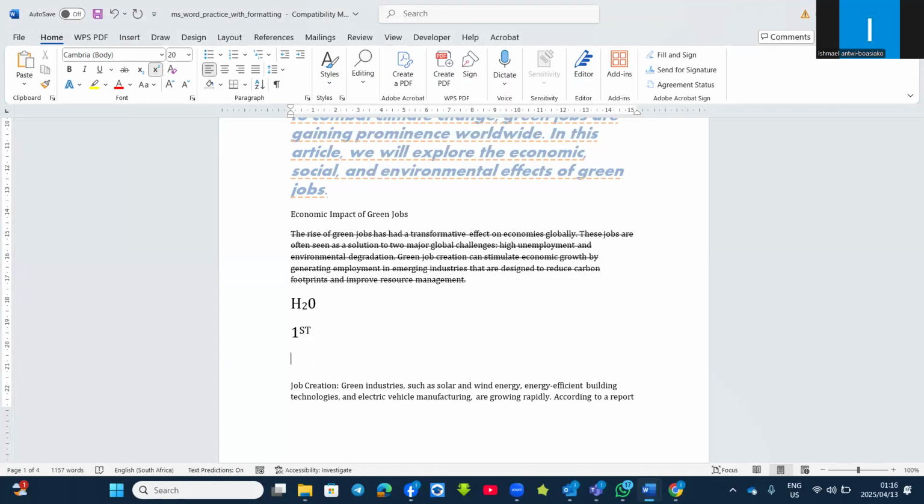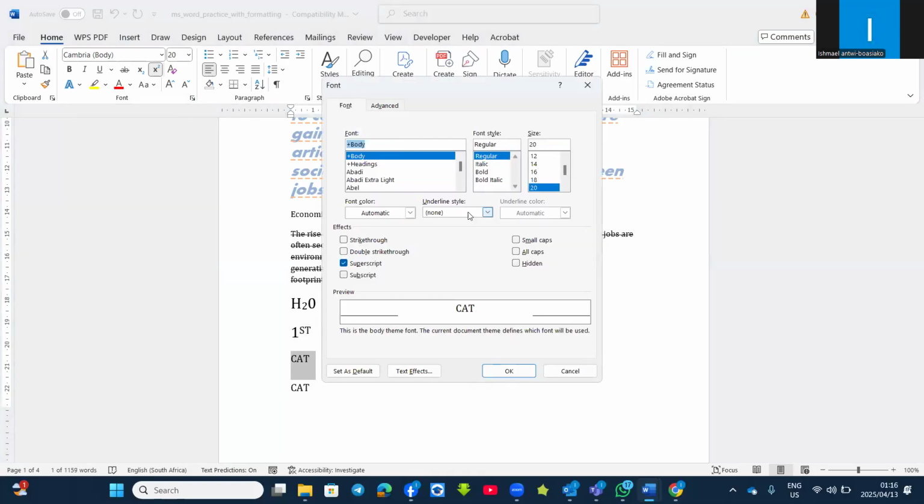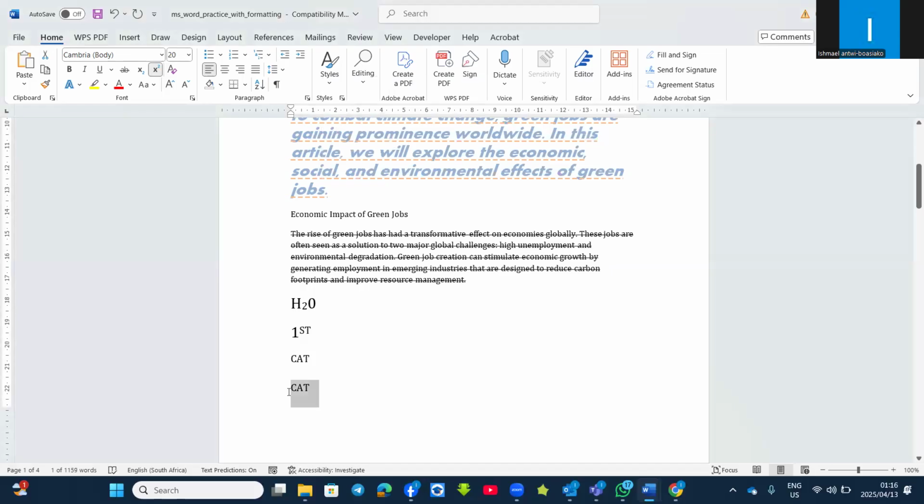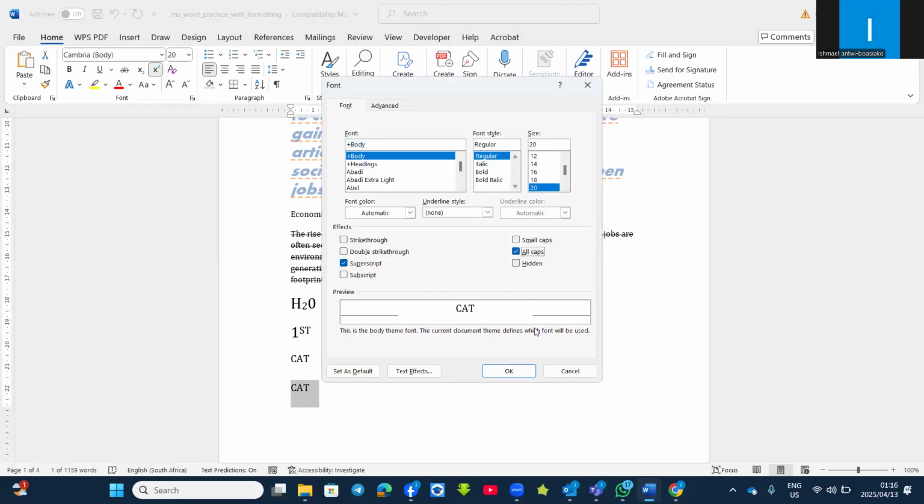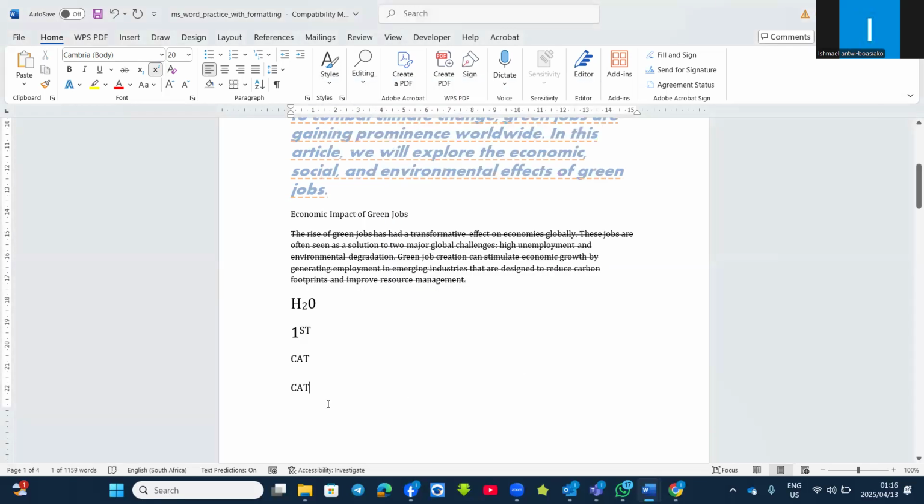Right. Then let's see all caps and small caps, and then I have the word cat. So if I want cat to be small caps, I go there again, font group, small caps. And then if I want it to be all caps, let's say you type cat in small letters.